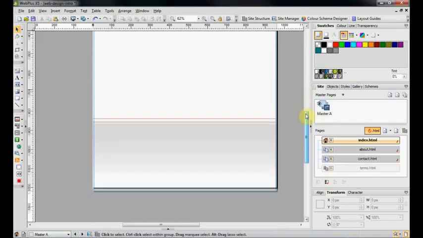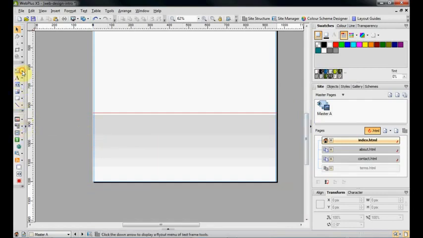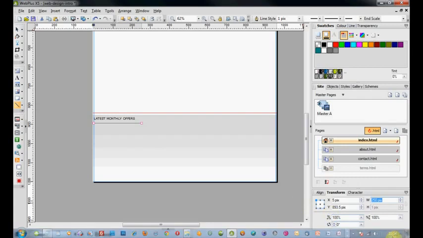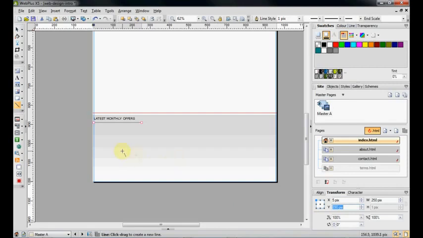Okay, so now I'm just going to add some text at the bottom, and this time I'm going to use the HTML text frame. I'm going to have 3 columns of text. I'm just going to use a line just to truncate it, and I want that line to be 250 pixels wide, and I want it to start at 0.890.